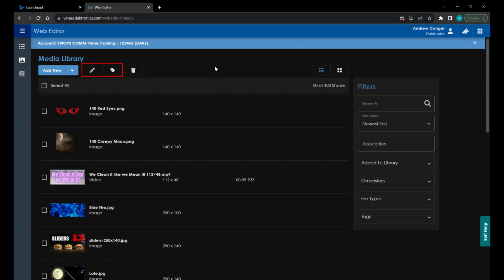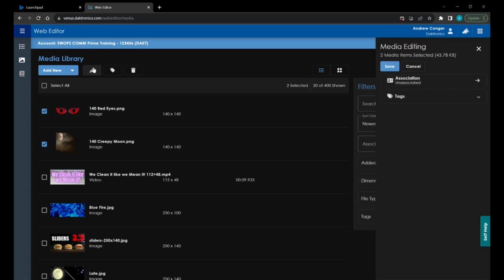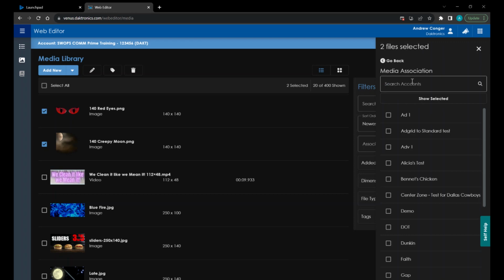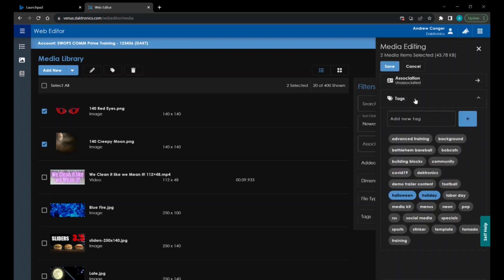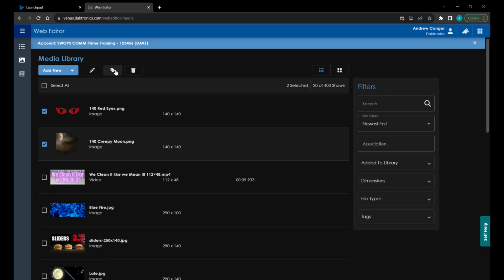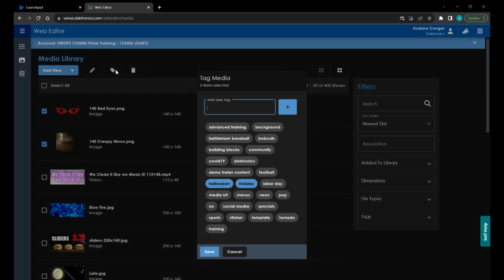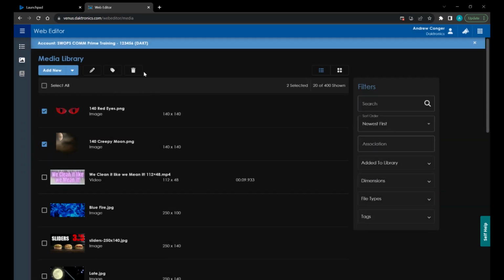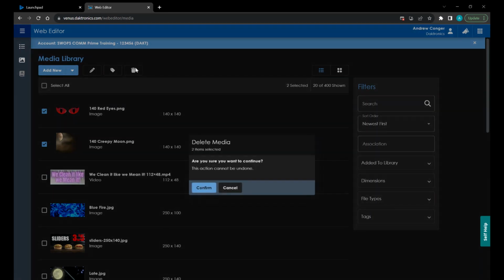The pencil, price tag, and trash bin icons will require you to select one or multiple media files first by clicking the checkbox to the left of them. The pencil icon allows you to associate the media files you've checked, which can be useful if you have advertisers you are associating media files to. It also allows you to tag those files. The price tag icon also allows you to tag those files by either entering in a new tag and clicking the plus icon, or selecting any previously used tags from below. And the trash bin icon will allow you to delete those files.